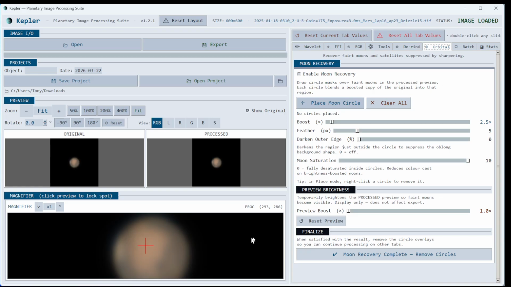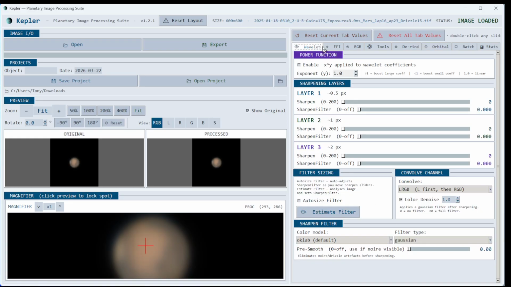So let's get started. The first thing in the workflow here is you'll see a series of tabs that go along the top. The idea with Kepler is to keep a fairly simple chronological workflow that you can follow on your images. So we don't get too complicated with Kepler. The first thing I do is click on the auto size filter. That helps me determine what sharpen filters to apply as I do my layers.